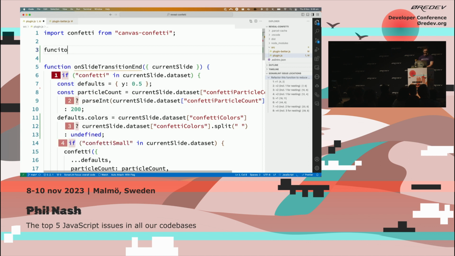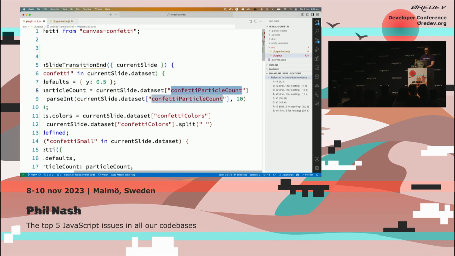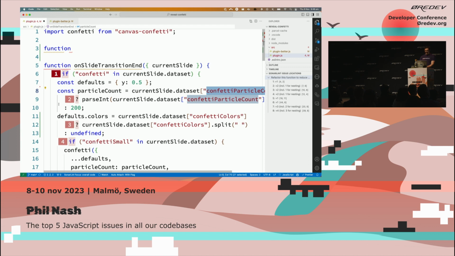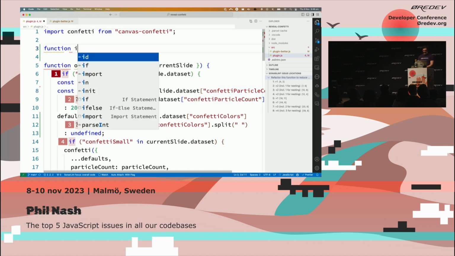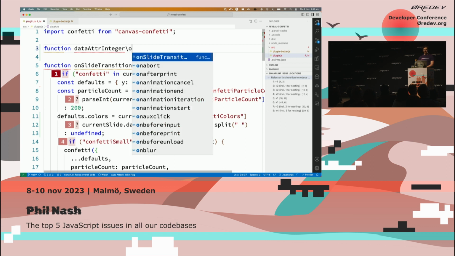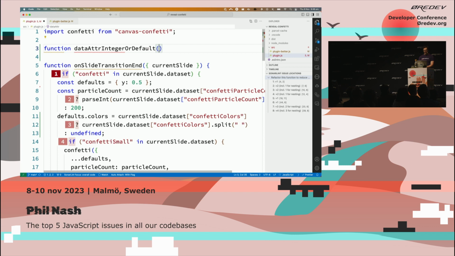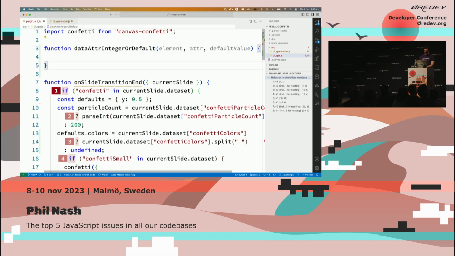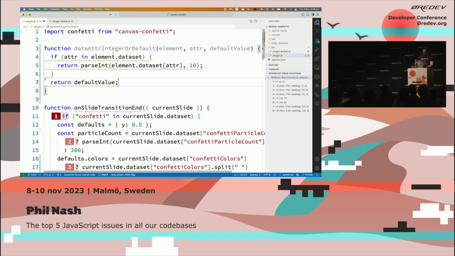I can write a function that does, what have we got here? I'm getting a particle count. So we look at the current slide and we check its data attribute confetti particle count, and we try and parse out an integer from that or make it 200 by default. And so if I get integer data attribute integer or default, I can, there we go. CodePilot is here to help. That'll do.